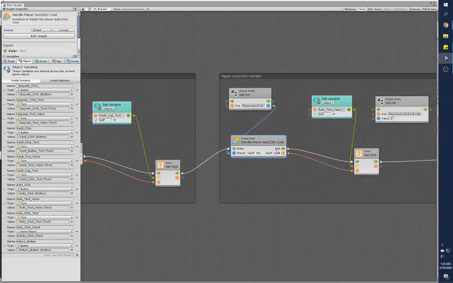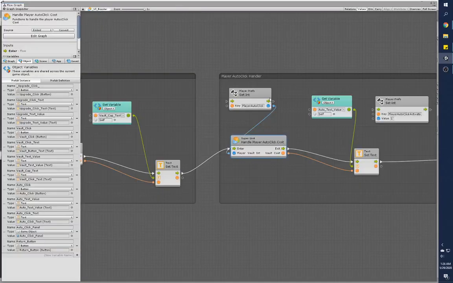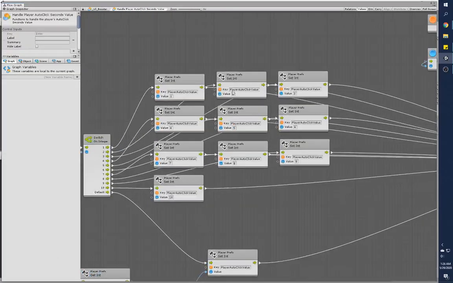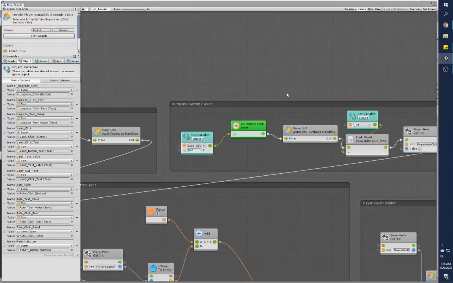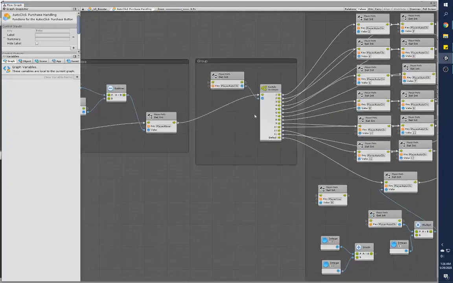Then again, we have got another switch case over here for the auto click, and we've also got a switch case over here. These are basically just handling the player prefs. We also have switch cases over here. As you can see, most of them are switch cases.